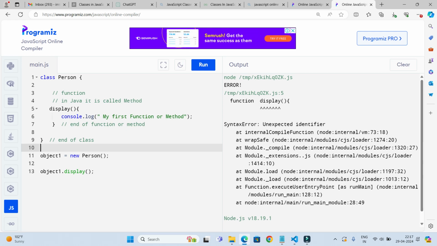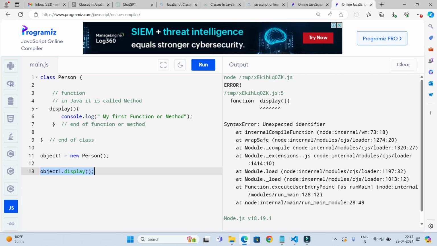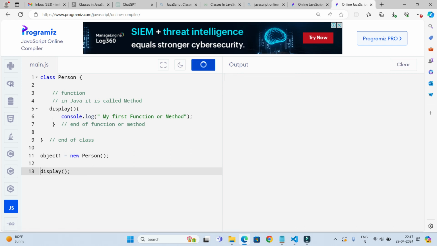By using this object, I'm calling this method. So this is the declaration of the method and this is the calling of the method. Whenever you work with a class through an object, that is nothing but object oriented programming. That means you need to create the object, and only then can you call this method. Otherwise you cannot call it. For example, if I want to call it directly like this, you cannot.